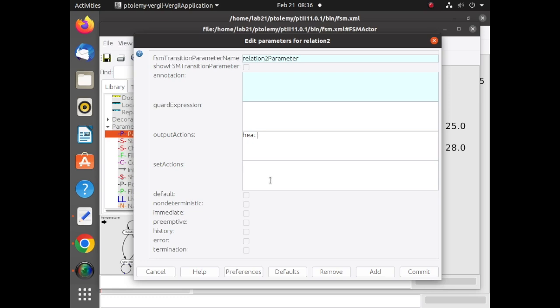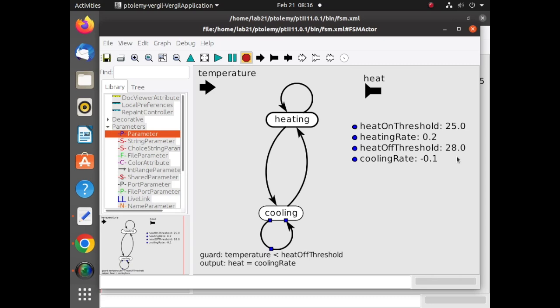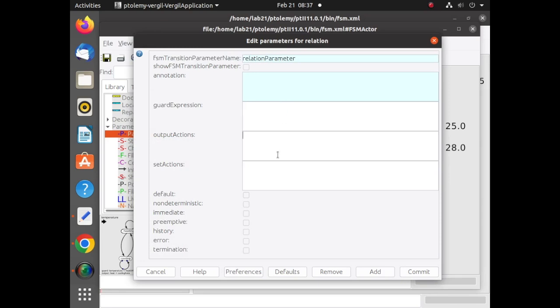Now we will go for the first guard expression, heat equal to cooling rate, as long as it is cooling. Because of how the state will transition itself, as long as it is cooling, that means cooling is going on, that's why heat equal to cooling rate. But the logic written here is: if the temperature is less than the heat off threshold, then we can slowly cool down, because we have to maintain the range.